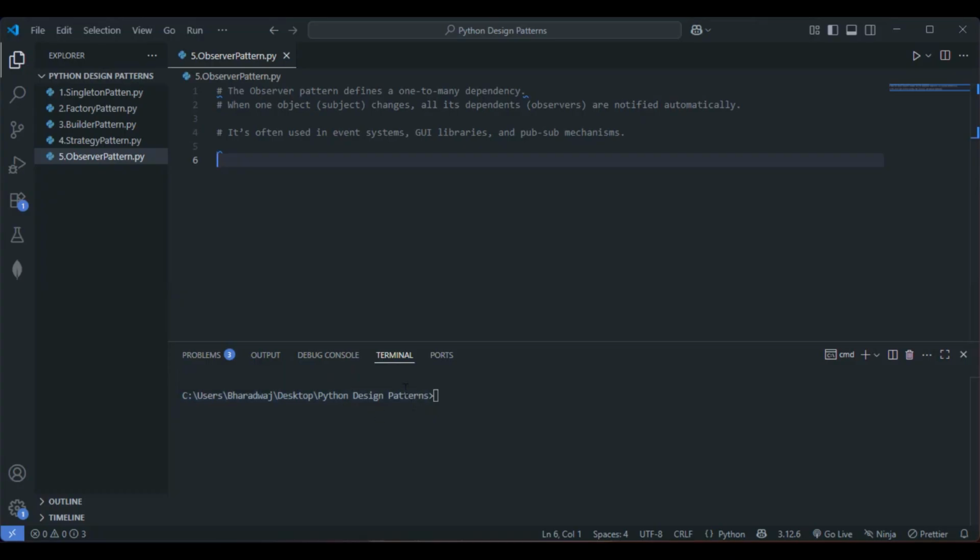So what does the observer pattern say here? The observer pattern defines a one-to-many dependency. Just remember this one. This is very important. Only one sentence, right? All you have to remember here is that the observer pattern defines a one-to-many dependency. When one object, or the subject, changes, all its dependencies, nothing but the observers, are notified automatically.